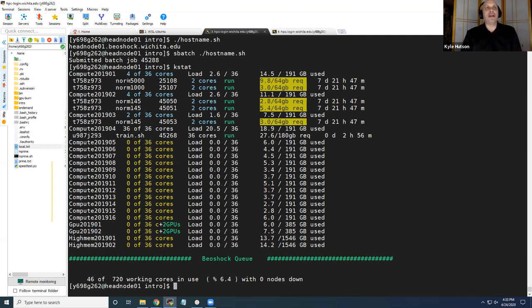So KStat is showing me right now several things, and we'll just go through this. The first thing we see is the compute node name. It tells what's scheduled right now. It's running, it has 36 cores, four of those are being claimed, two by this job and two by this job. And it's using the cores and it's running. That's good, we like that.